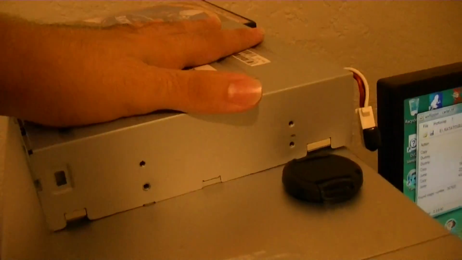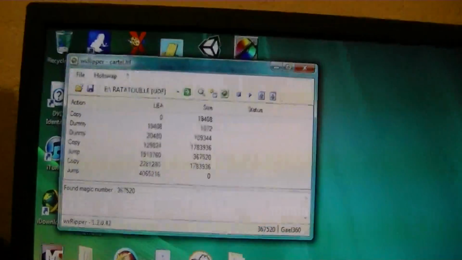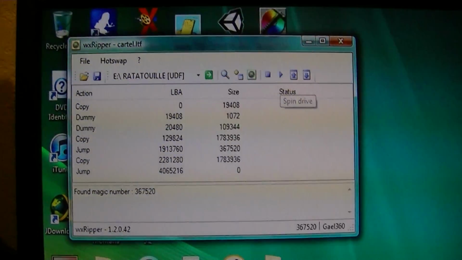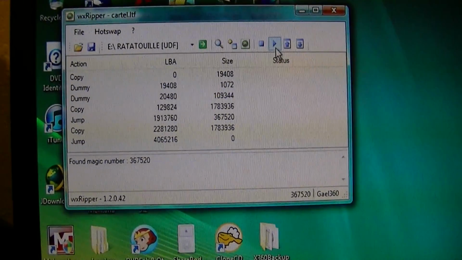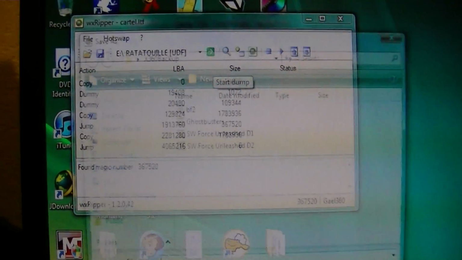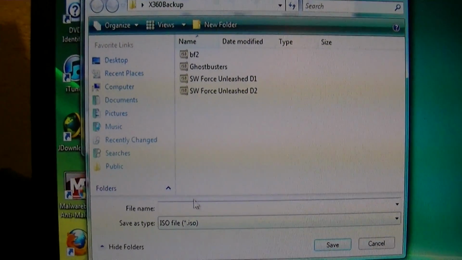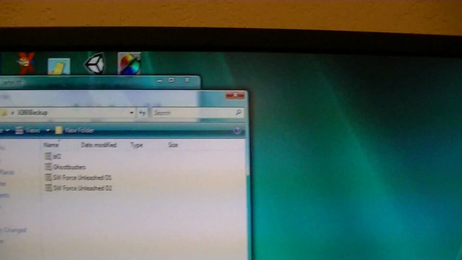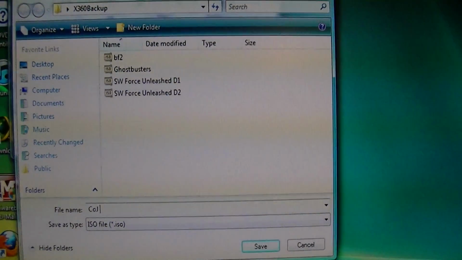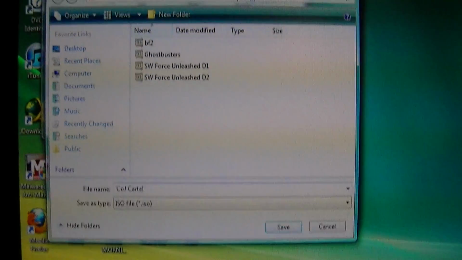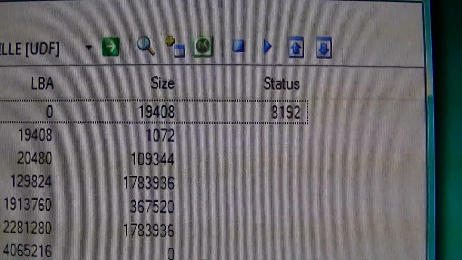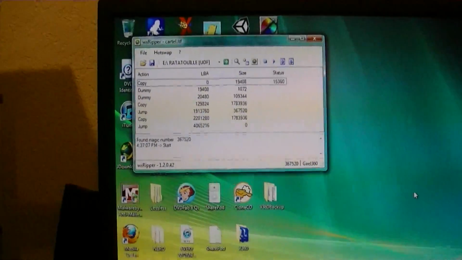Now, close the drive again. Make sure it is nice and closed, sealed. Now we want to spin the drive. Once it has done that, you can click Start Dump. I have a few other games that I copied already there. But I'll call this one the actual name, Call of Juarez. Should put COJ Cartel. Saved as an ISO. So now it's going to start dumping, and once it does that, you're good to go.